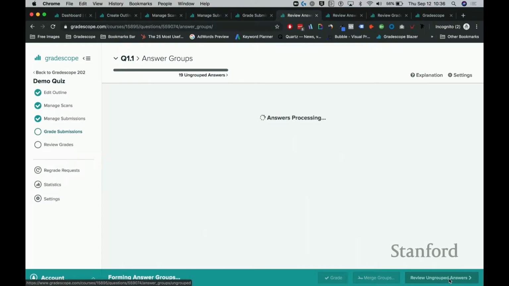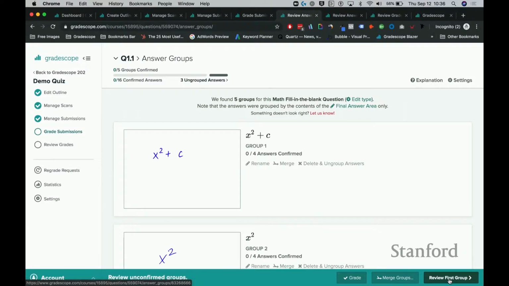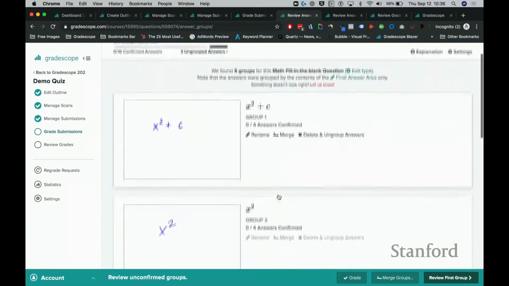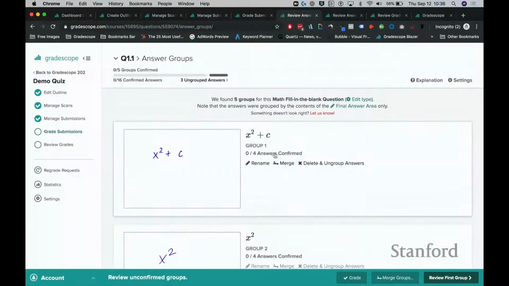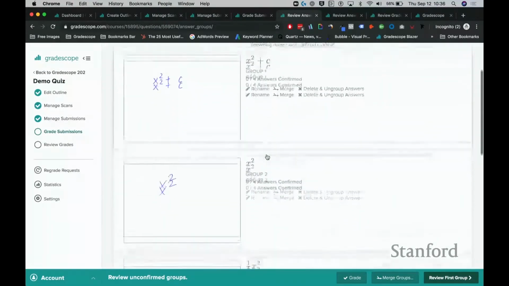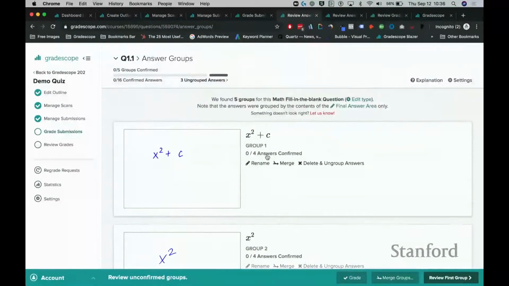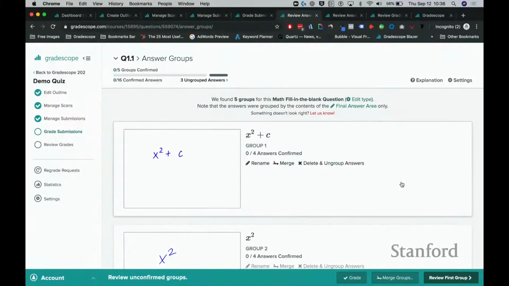What we see is Gradescope's AI running over my scanned exams and automatically offering 5 groups that Gradescope found. And we can see how many students' answers are in each group. And this is very important. Gradescope never takes decisions for instructors, but we do make it very easy and efficient for instructors to make these decisions. So even though we're very comfortable with the grouping, we're going to ask instructors or graders to review the groups and make sure that the students' answers have been grouped properly.